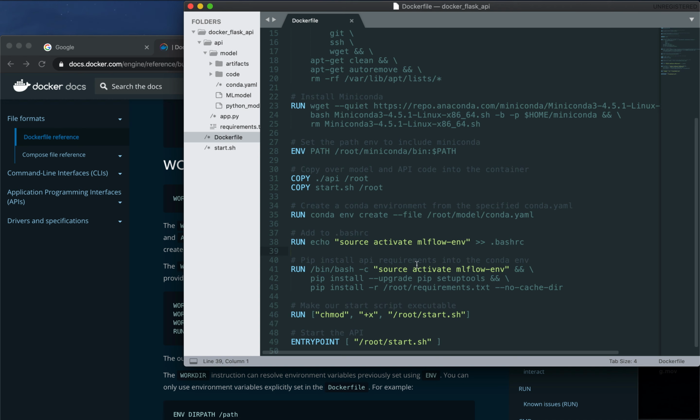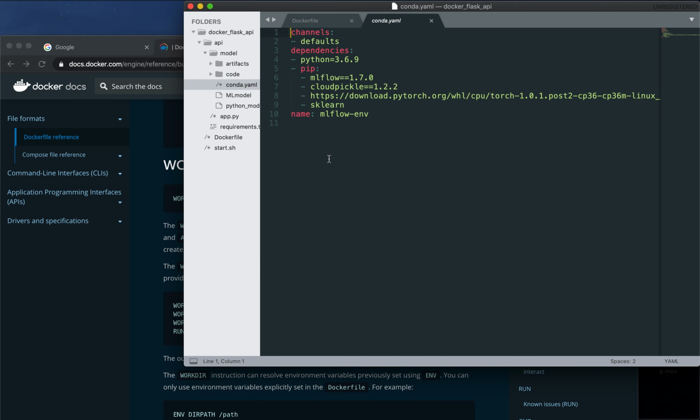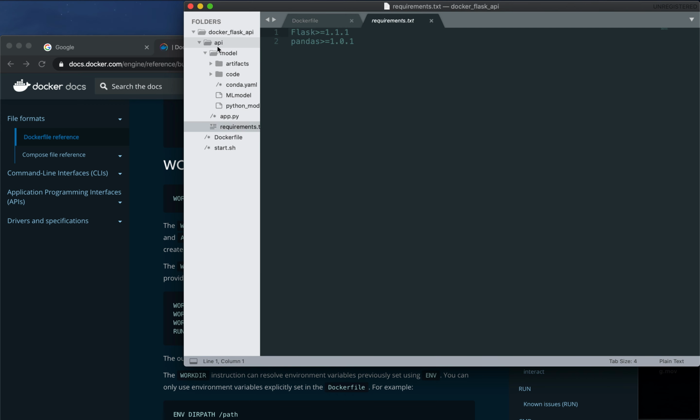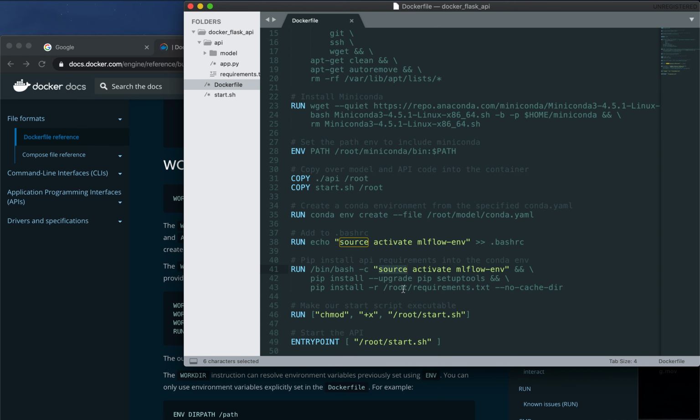So down here, we want to activate this Conda environment, and we also want to pip install our Flask level requirements. So this only specifies the requirements that we stated at model building and training time, whereas we also have requirements over here for Flask specific, like the Flask library and pandas. So what we're doing is we're starting our Conda environment here, and we're pip installing the root requirements.txt.